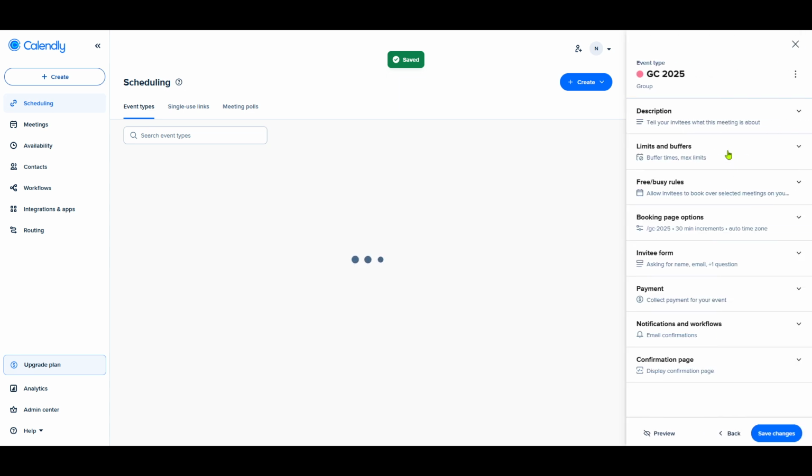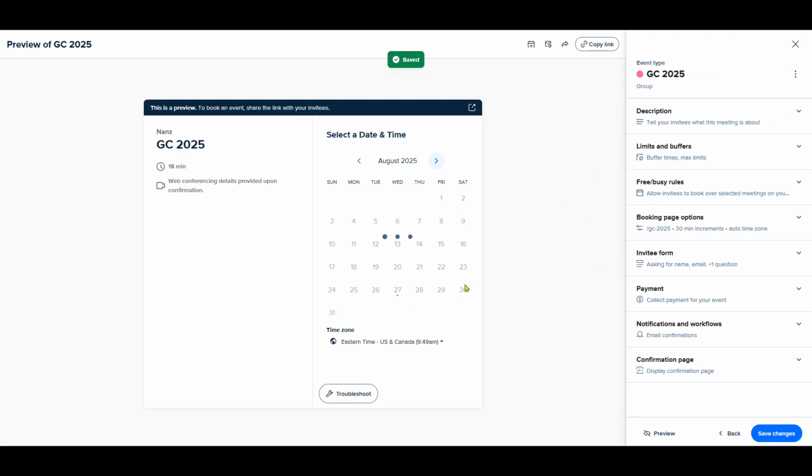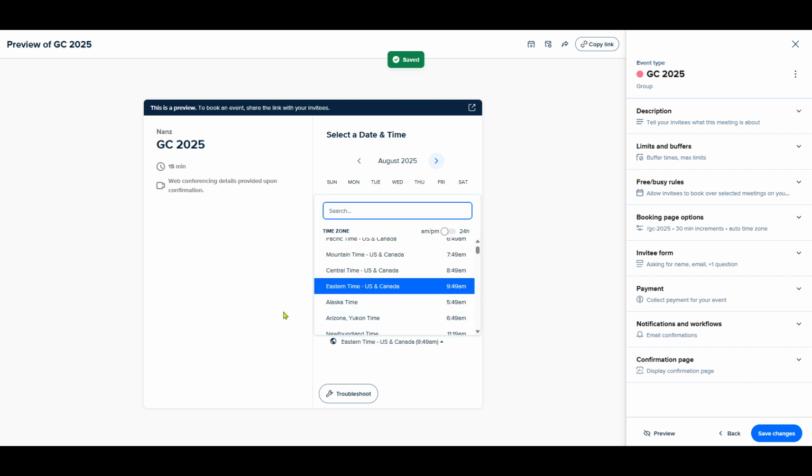Once you're satisfied with your settings, finalize by saving your event. Congratulations, you've successfully created a group event in Calendly. Now you're ready to share the link with your invitees and start collaborating more effectively.